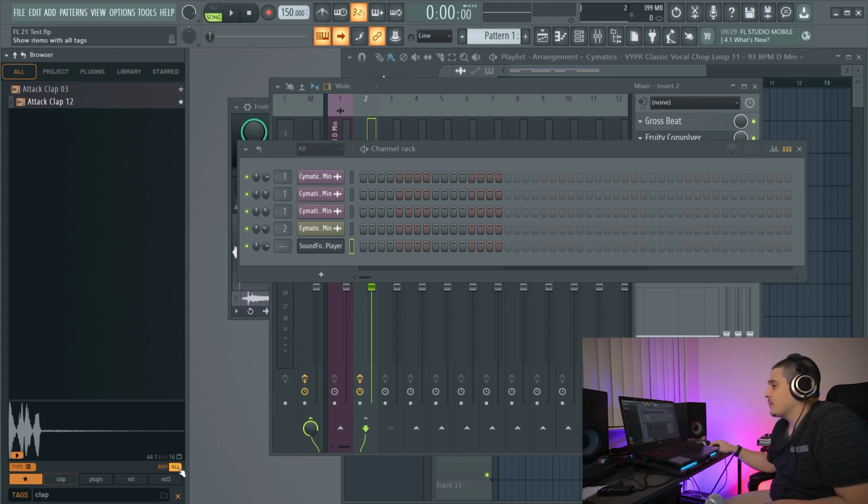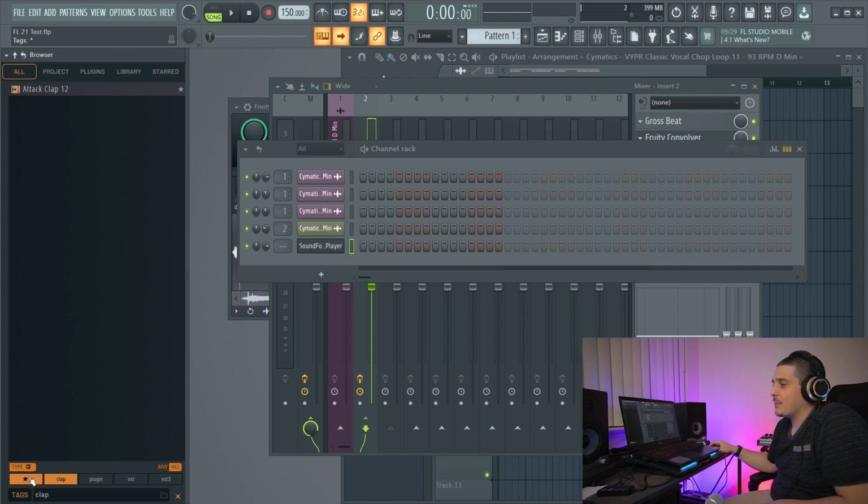Now, our difference between any and all is, if you'll notice, I only set one clap to actually have the clap filter. If I click any, it'll bring back anything that has one of these tags. If I have all, it has to bring back only stuff that has all of these tags. So this is something to be wary of that you can switch back and forth when searching.